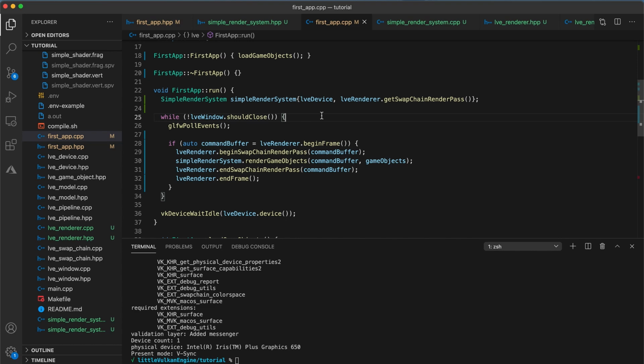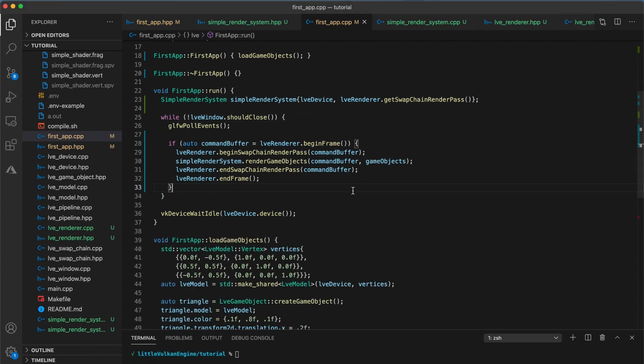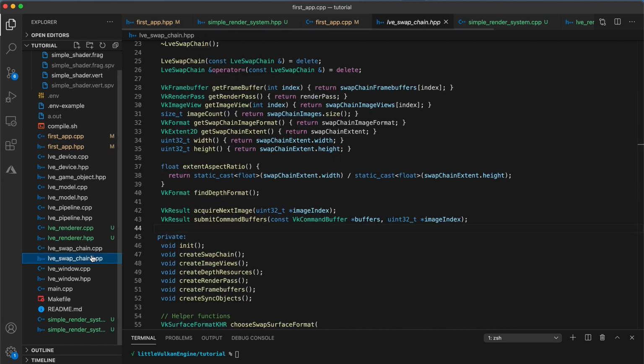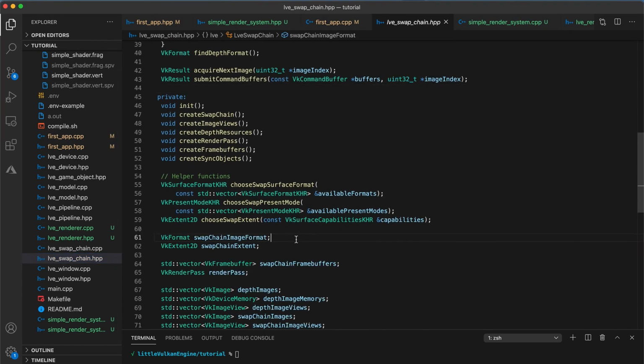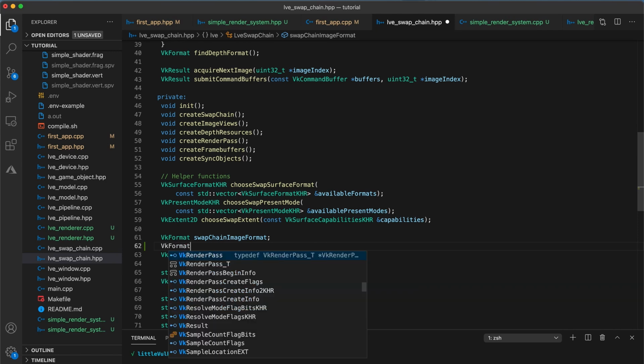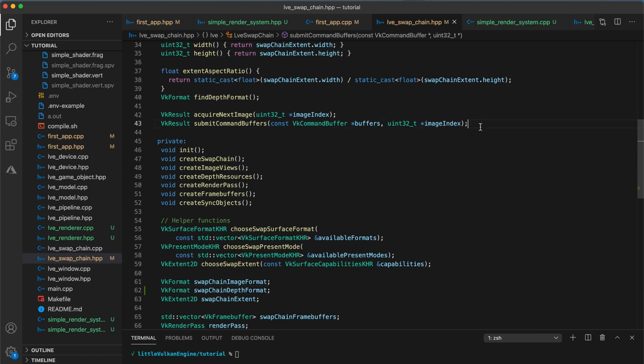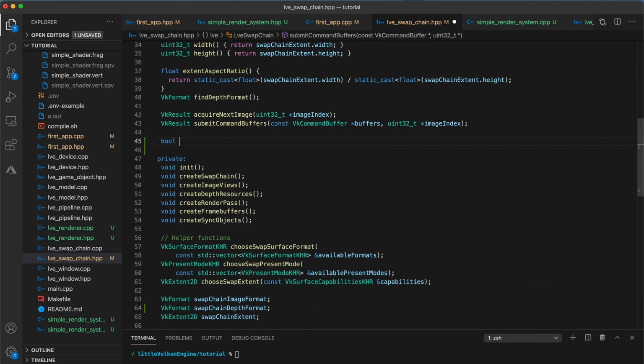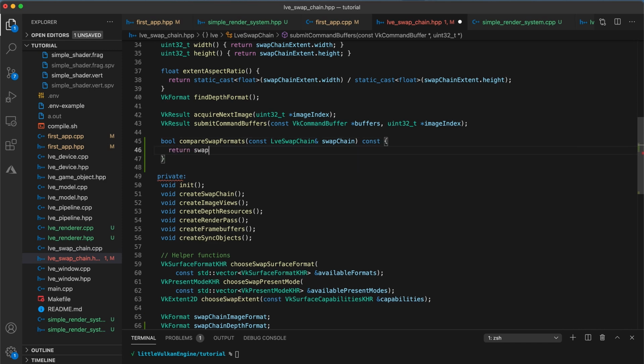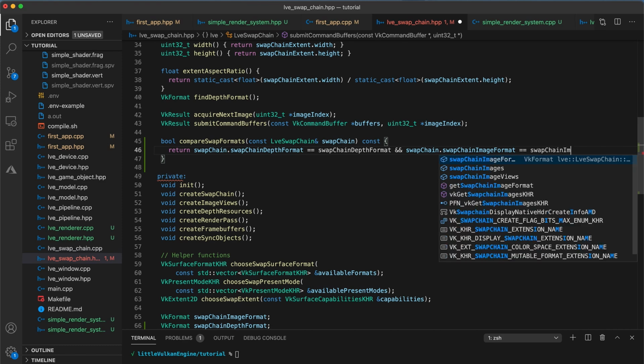I'm going to add a check to make sure the swapchain render pass is compatible when recreated. Otherwise, we will throw an error. So navigate to the swapchain header file, and in the private member variables section, just under the swapchain image format, I'll add a new member of type VK format called swapchain depth format, because currently we do not keep track of that. Then add a public function, bool compareSwapFormats, that takes a const LVE swapchain reference. This will be a const function where we will just compare if both the swapchain.swapchainDepth format equals swapchainDepth format, and the swapchain.swapchainImage format equals this object's swapchain image format.